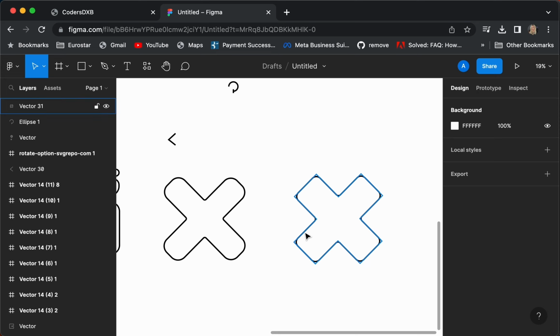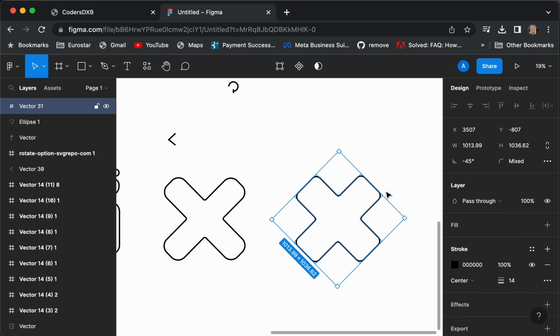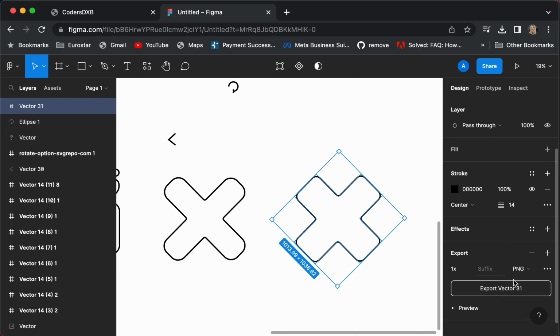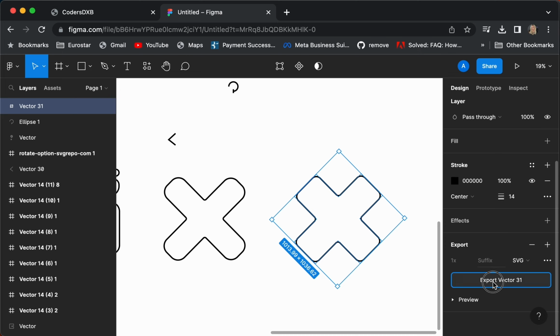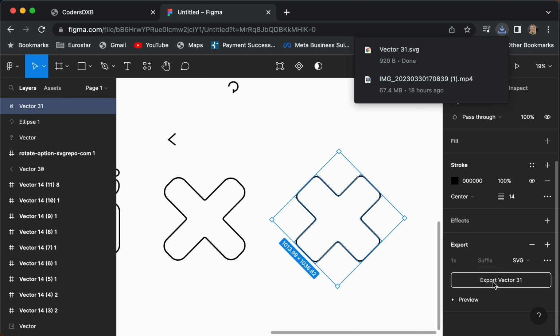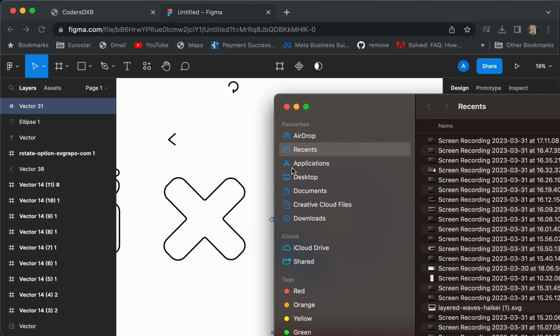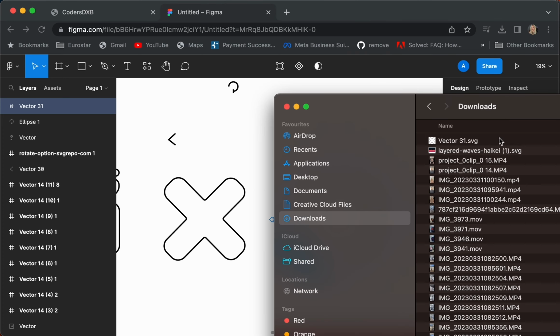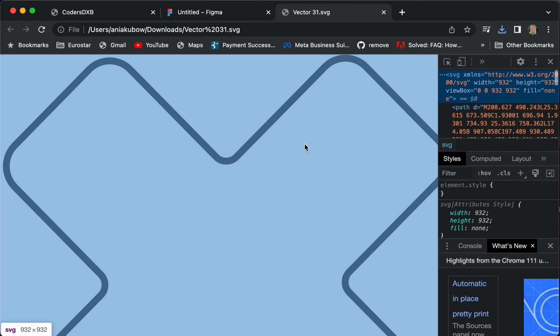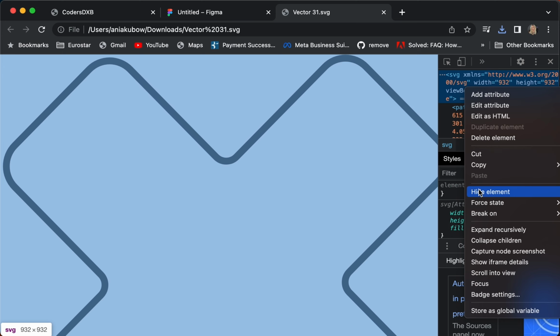So try to use those measurements, right? So 855 is how big my square was, because now we're going to export it. So I'm actually going to export this one, but we could export that one, and all you'd have to do is click export, make sure this is SVG, and export vector 31. And now if you go into your downloads, you can double click it, and there it will be, and you just inspect it, and you can copy this, copy the whole element.